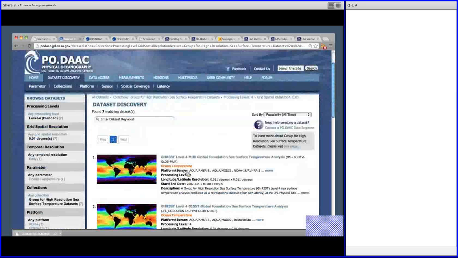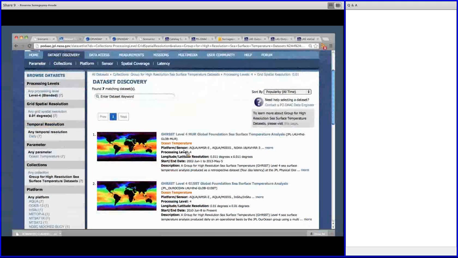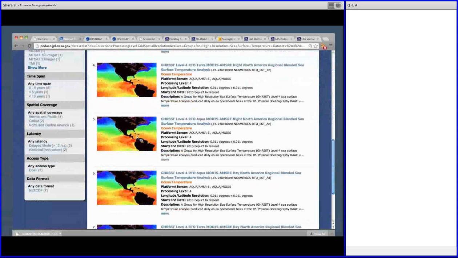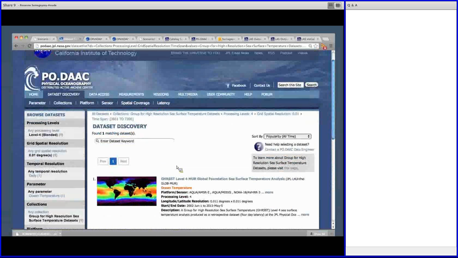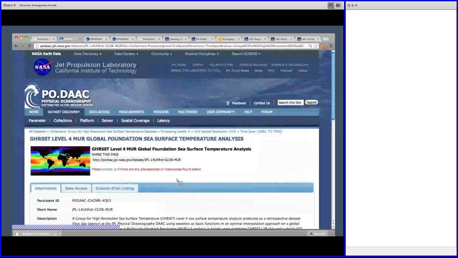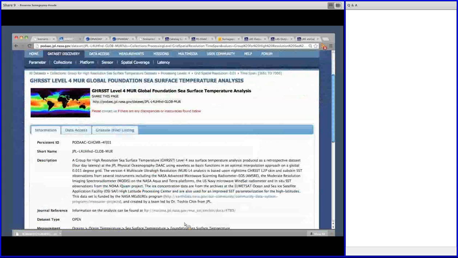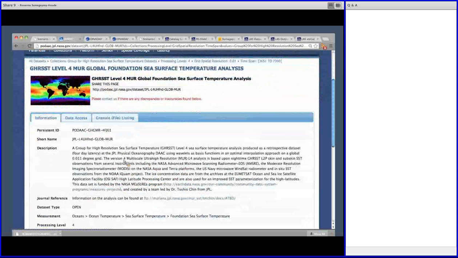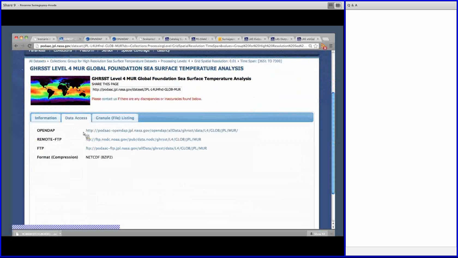And here it comes back with a couple. But what he wants is a time span of around 10 years. And that brings us back to one data set. And when you click on that, it provides the same type of layout for the information for this particular data set. Okay, next, we're going to go through the OpenDAAC.